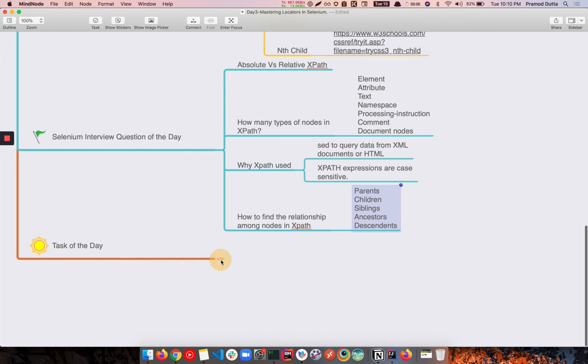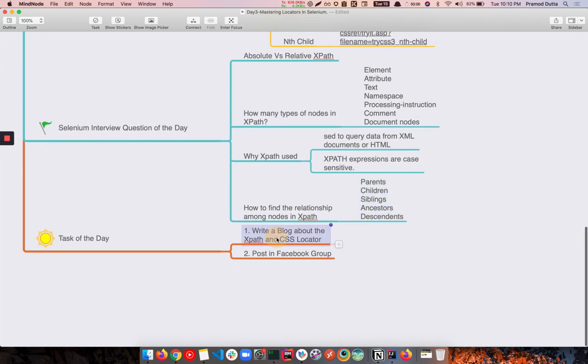I hope you have learned something new, and today's task is basically write a blog about the XPath, whatever that you have learned in this video as well as from the second video that I'm going to talk about, and any kind on the CSS selector. If you are comfortable, post in the Facebook group what you have learned in 4 or 5 lines, right? Thanks a lot for watching, guys.